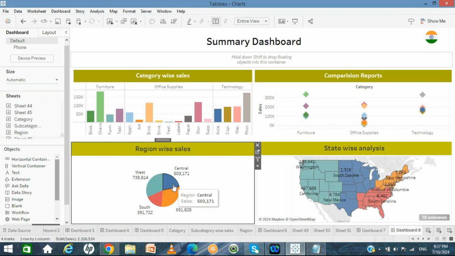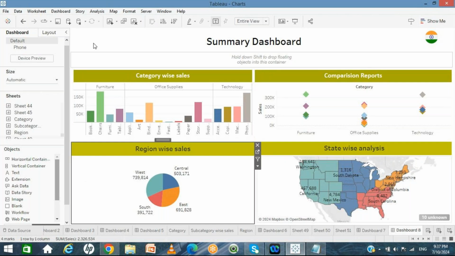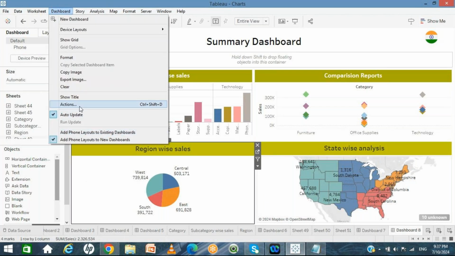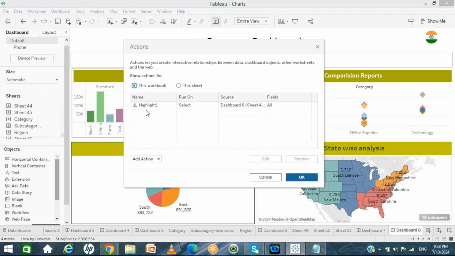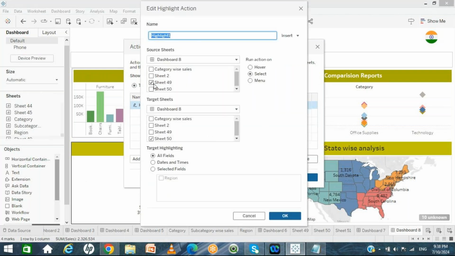Now, for example, I don't have any relation between the category-wise and the region-wise sales. If you want to apply the highlight action, will it work or not? Let me check that one. It won't work. Let me edit this one. My source sheet is like a 49 and my target sheet is like a category by sales.